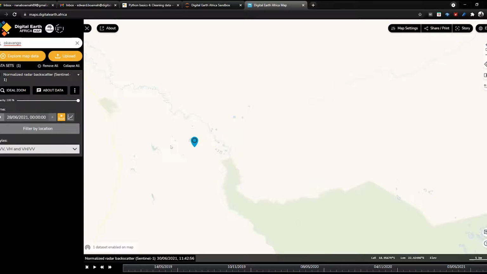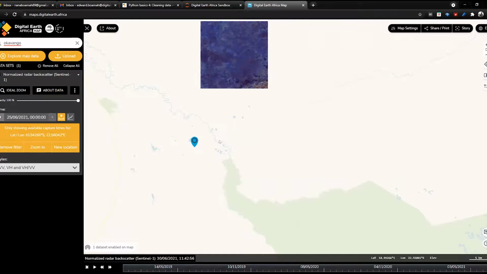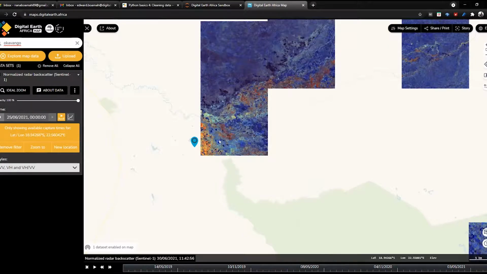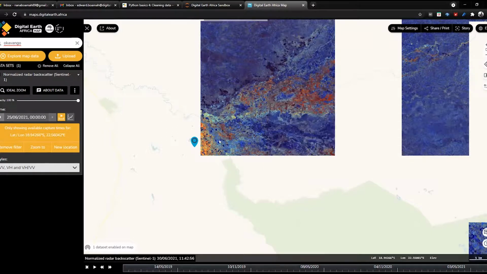So how you will actually get the current image of the area that you are working with is to use the filter by location. Once you click on filter by location, this dialog will come up. Select a point by clicking on the map. Once you click on any area of interest, the system will load that particular image for that area. The latest image for that area will be loaded onto the platform.